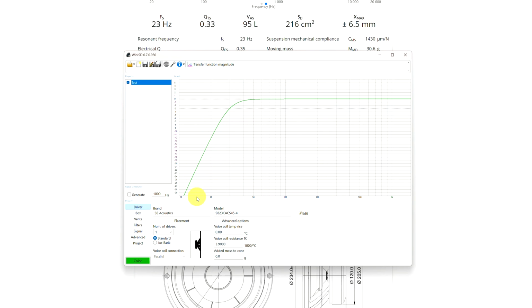And just like that, we've got a generic default box set up with our curve and our box frequency of 26.93. Now this is based on the driver that we've picked. So this is not a random number. This is based on the Butterworth box that we chose and also the parameters of the driver.